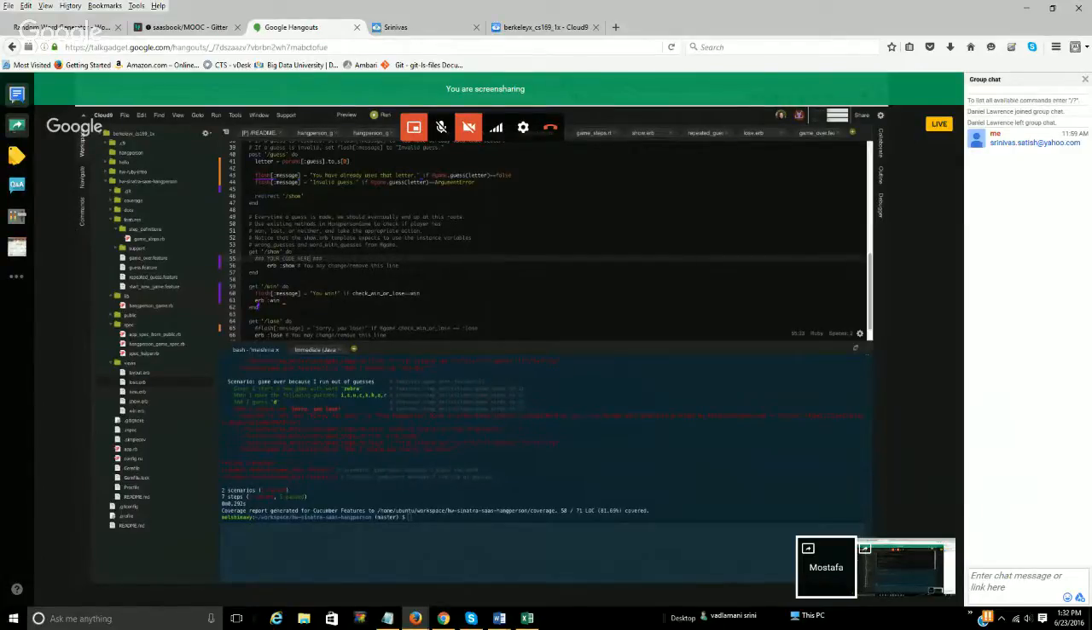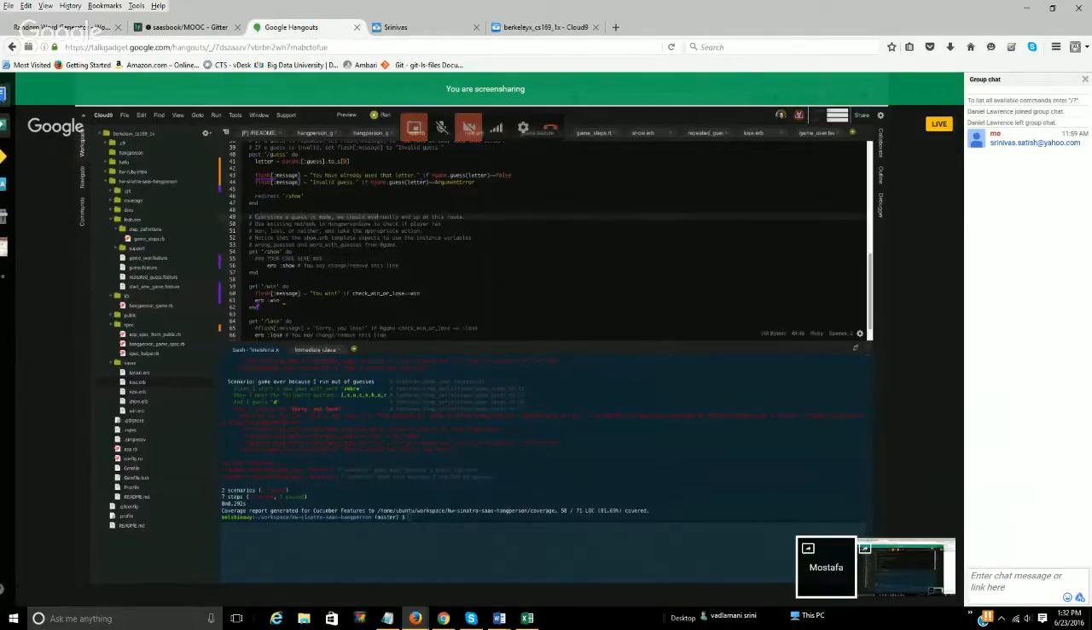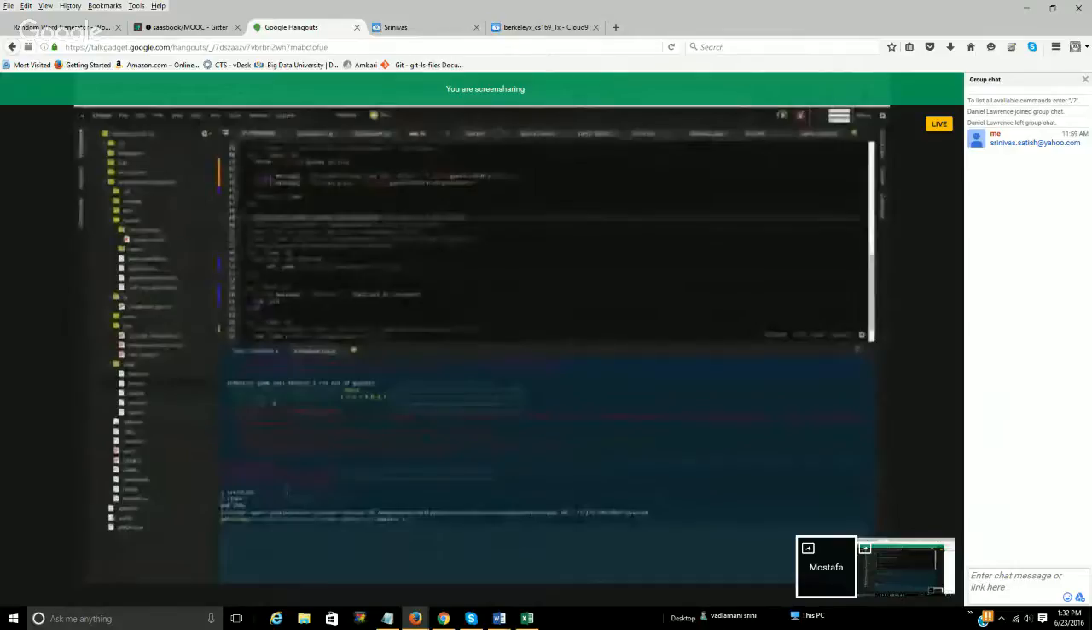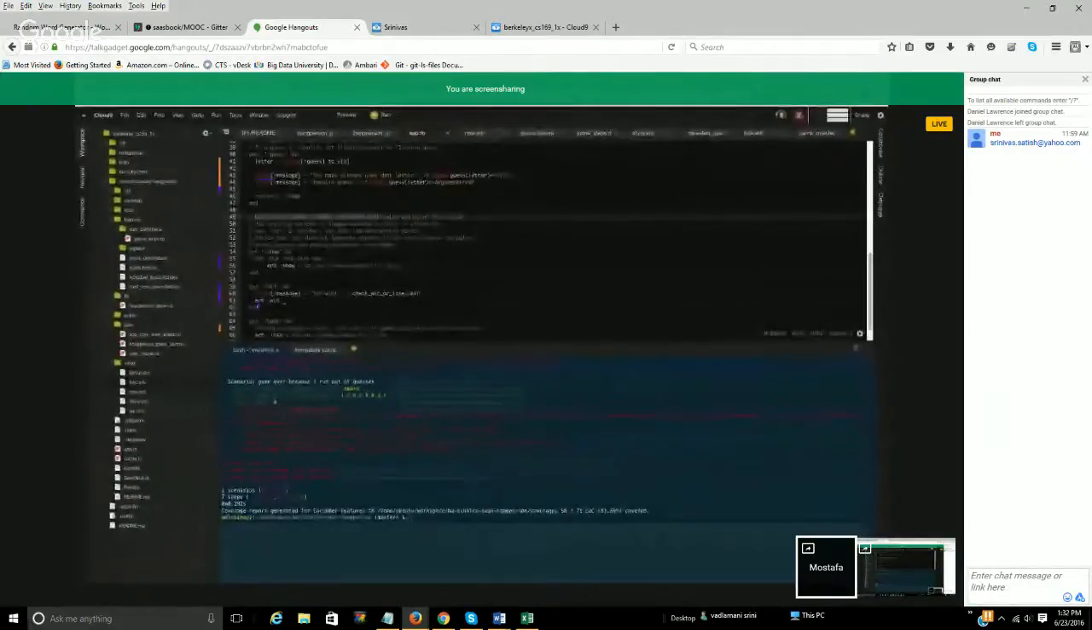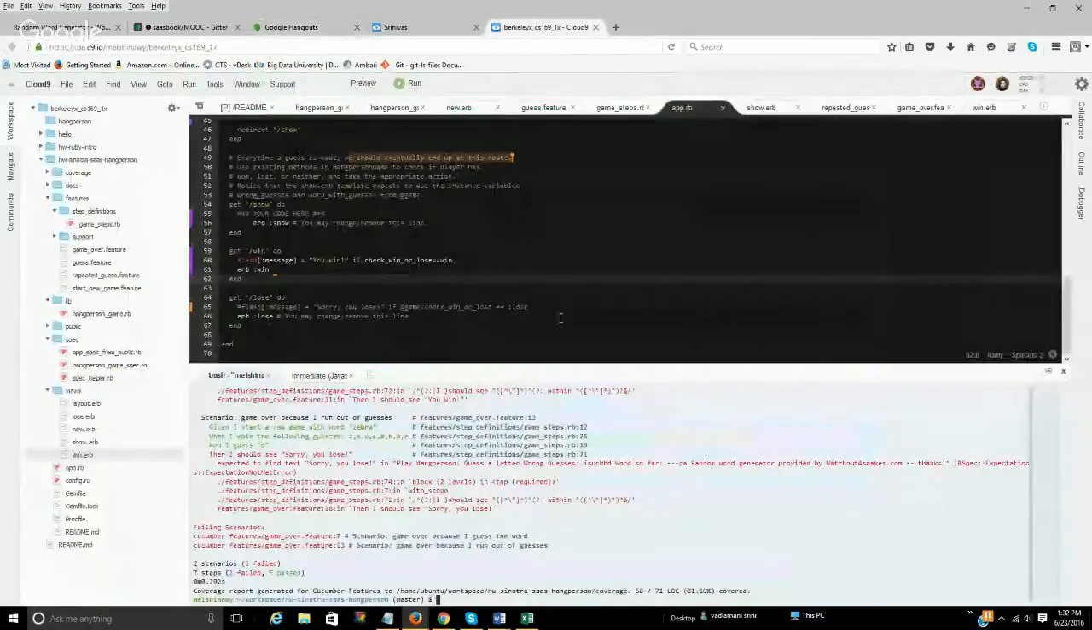So every time a guess is made, we should eventually end up at this route. Anytime the user makes a guess, it should go here. Using existing methods in hangperson game to check if the player has won, lost, or neither, and take appropriate action.